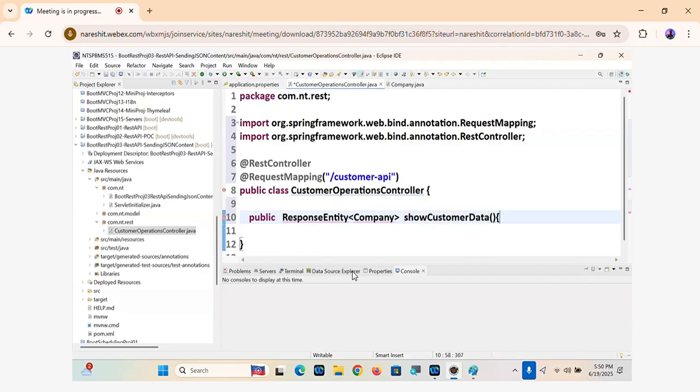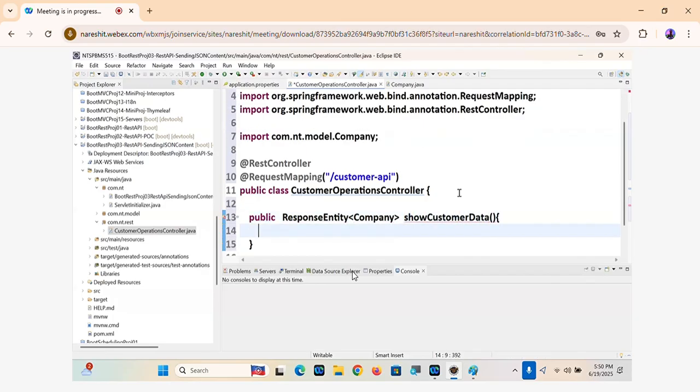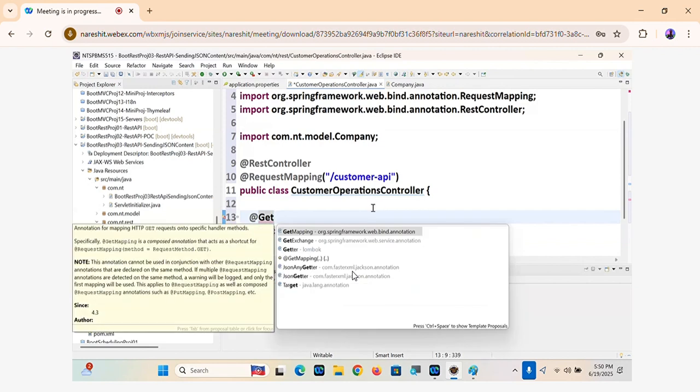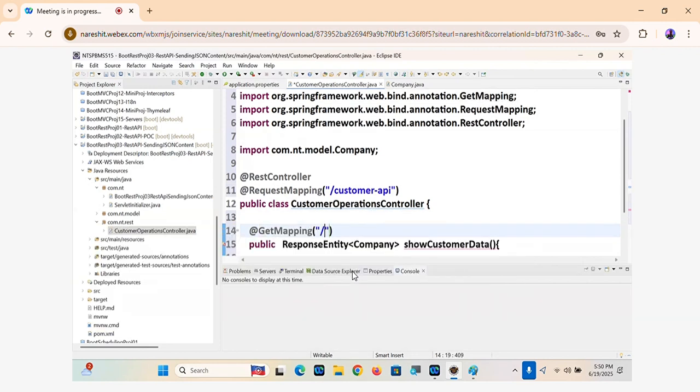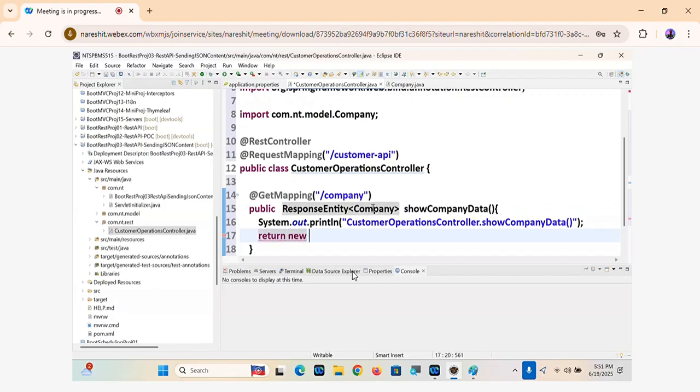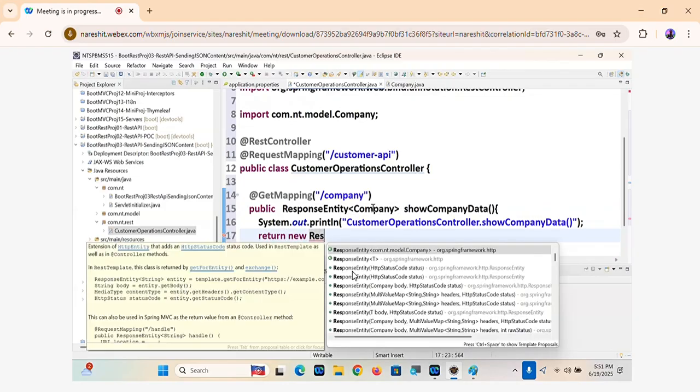Show customer data. It's my mistake. Slash company. Show company data. Then new ResponseEntity.